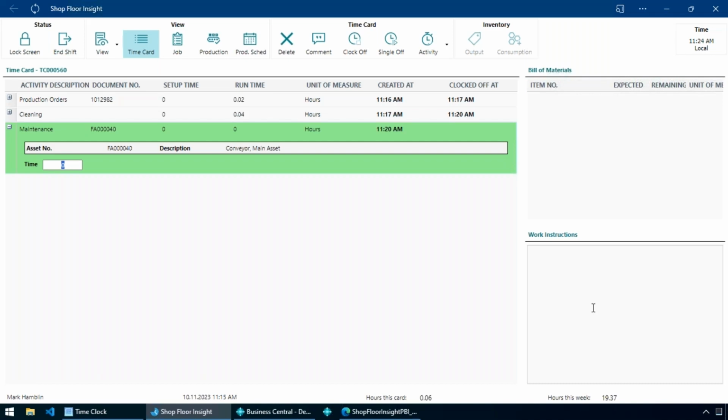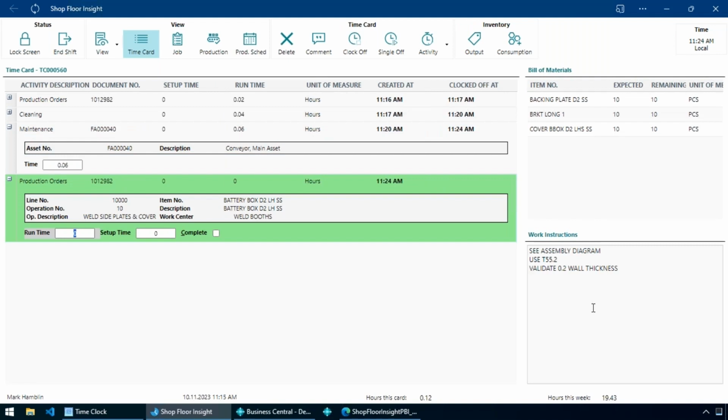So when I come into a production order, I'm just going to scan that production order again. It shows me my bill of materials, what's expected, what's remaining, my work instructions, so that I can see what I'm supposed to do, and I can also do output as well. So this view here is pretty typical, and again, you can change the size of the various fact boxes and everything else, but I can do point of use consumption here.